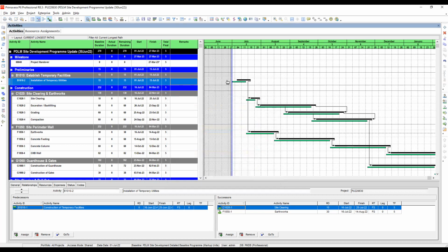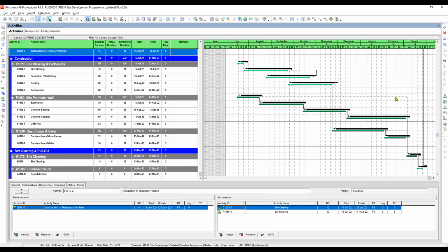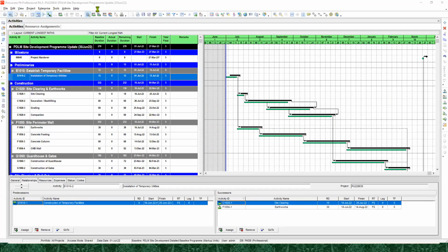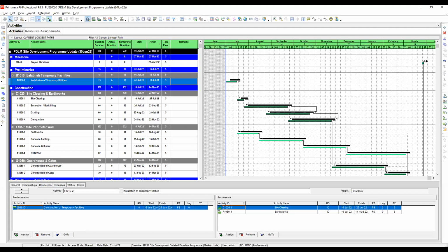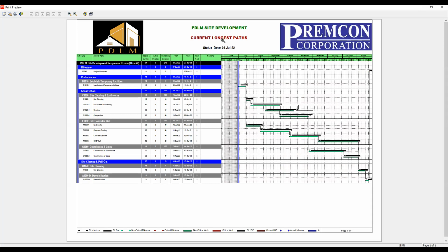Okay, so it looks like in the first period there are no more actual activities there, and all the indirect activities are already removed or dissolved in our activity window. So, okay. Let's preview this one and then print a PDF. Okay, let's preview. Here we go. So this is the current longest path.